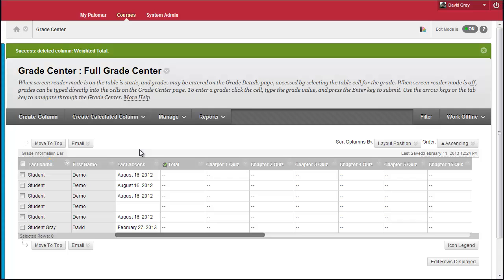Okay? So those are some nice, simple things you can do to clean up your Grade Center before moving on to actually having gradable items in it in the first place, or even now if you've been grading things for a while, just to clean up your view a bit.